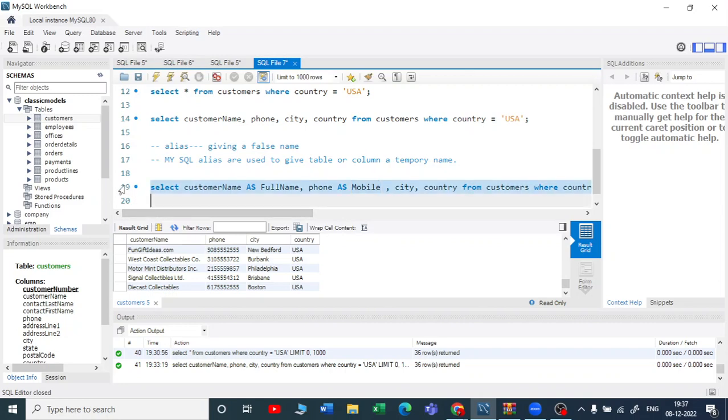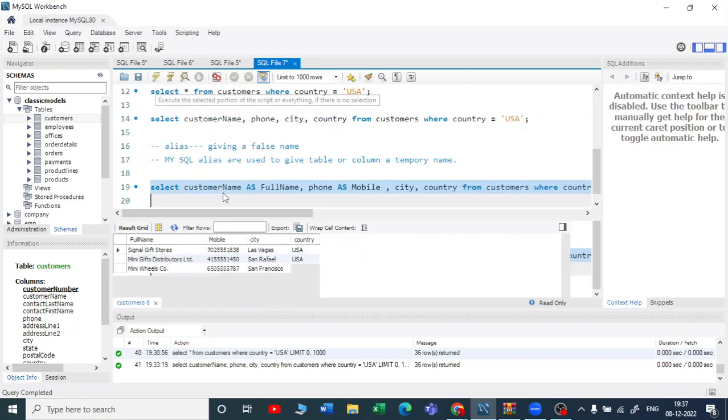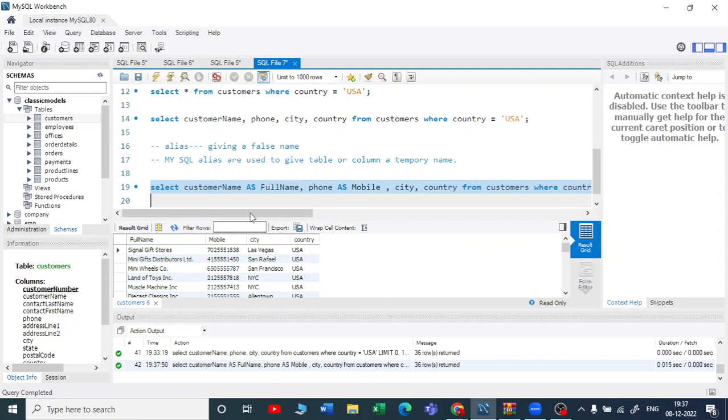So let me execute this command, this query, and now you can see your column names have been changed from customer name to full name, from phone to mobile. So this is how we can alias your column names in the table.